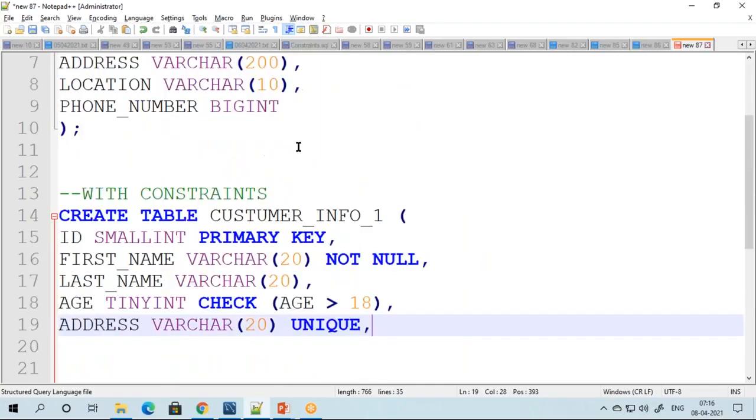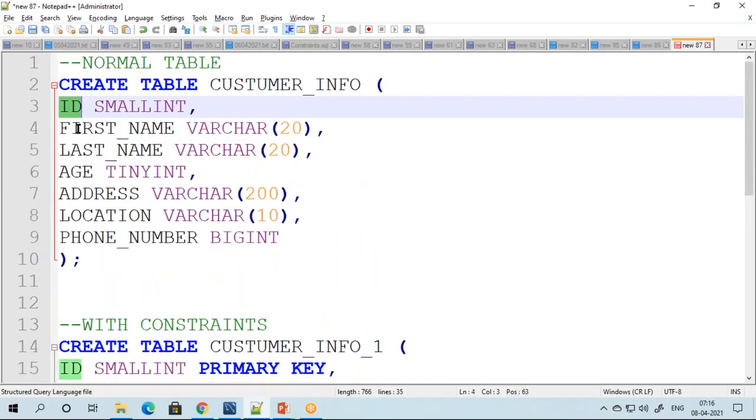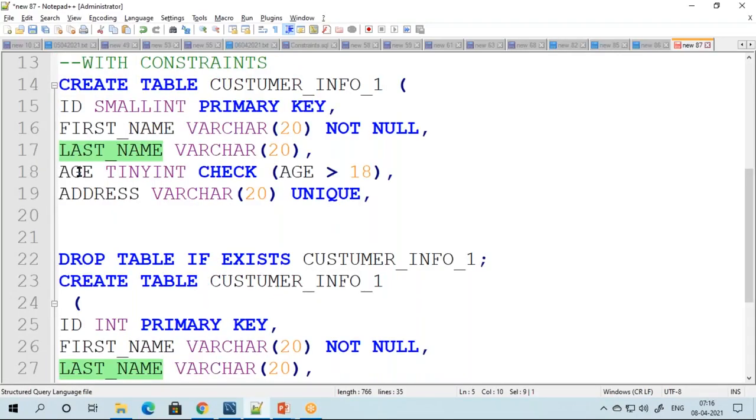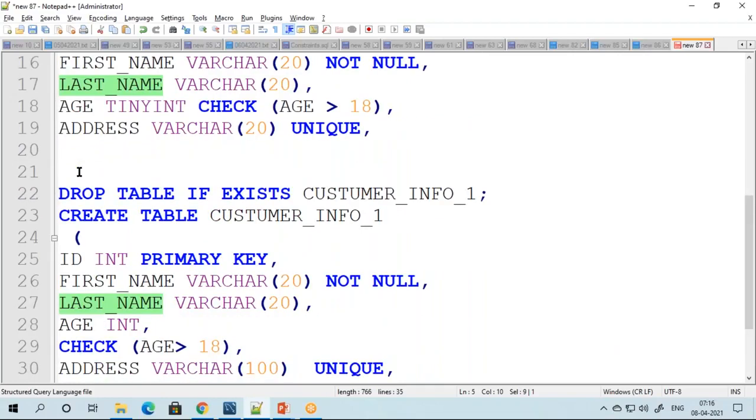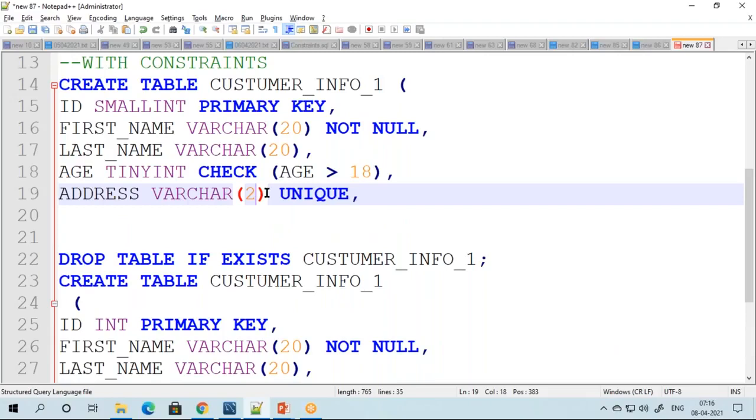Okay, so got it. For ID, first name, last name, address, it is varchar 200. I'm sorry, address is varchar 200 in the above table. Yeah, that's fine. 100 or 200, it's fine. It just accepts anything because it is a space.